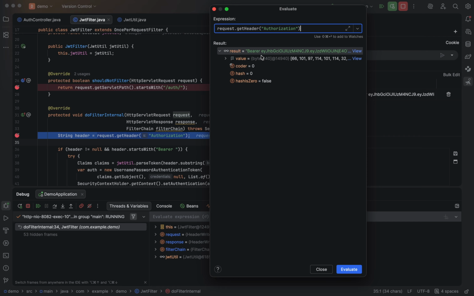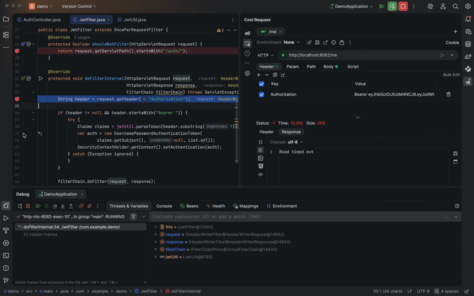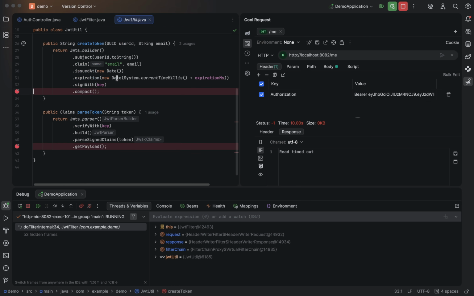Is it valid or not? That's going to be done by the parse token, but currently at least we have the token here. Alright, so now it will go inside the header as well, and then it will do the parse token. Where is the parse token? It's here. Let's see whether this particular breakpoint, line number 41, will execute or not now.